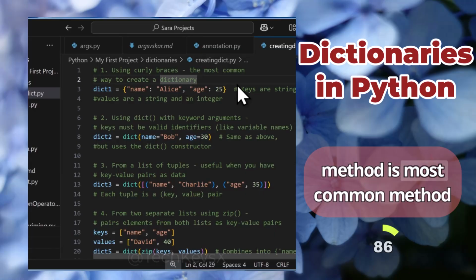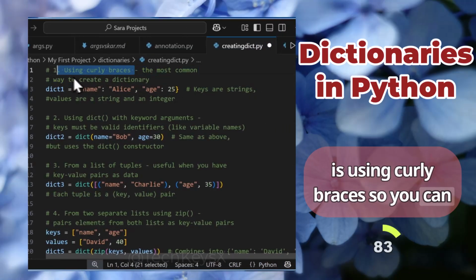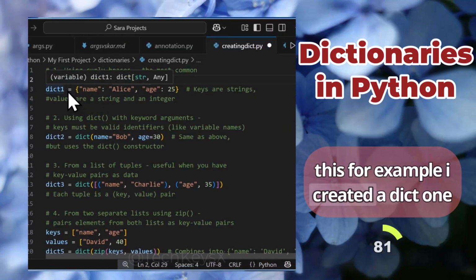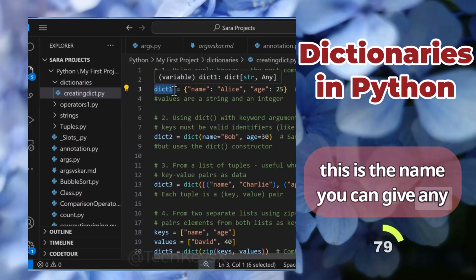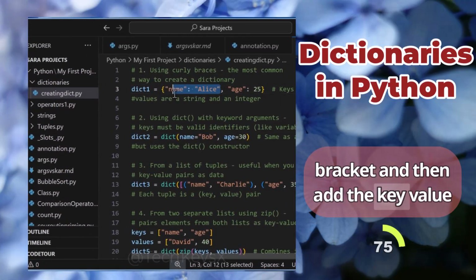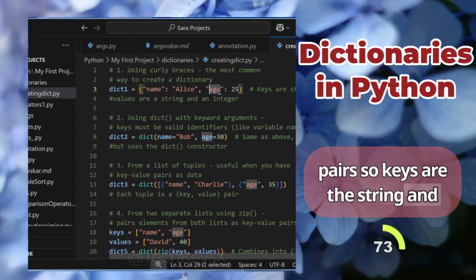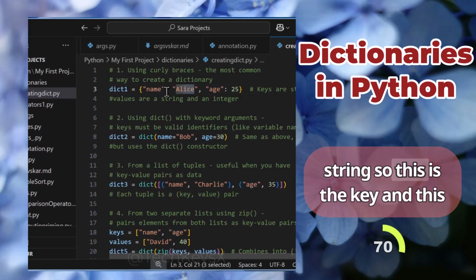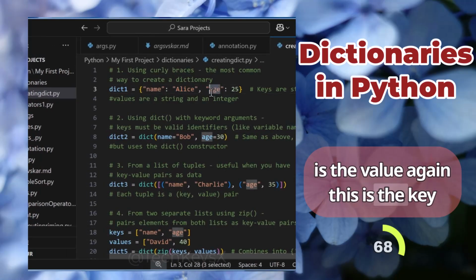So the first method, the most common method, is using curly braces. You can create a dictionary like this. For example, I created dict1. This is the name, you can give any name to your dictionary, and then you can just put your curly brackets and then add the key value pairs. So keys are strings and values can be an integer or a string. This is the key and this is the value. Again, this is the key, this is the value.